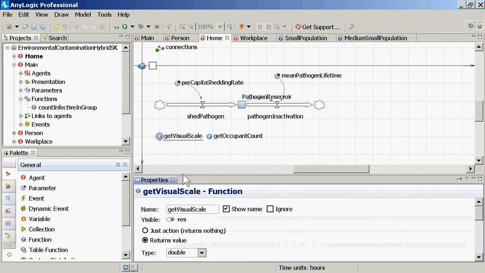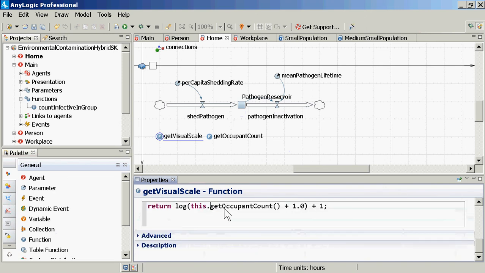I take the occupant count, and I want to deal with the fact I don't want it to blow up if it's 0, so I add 1 to it, because log of 0 would cause big problems. So I add 1 to it, and then I add 1 because this is going to be a scale. A scale is sort of relative. 1 would be the normal size of the house. 2 would be twice the normal size. 3 would be 3 times the normal size. And so I want it to be at least 1.